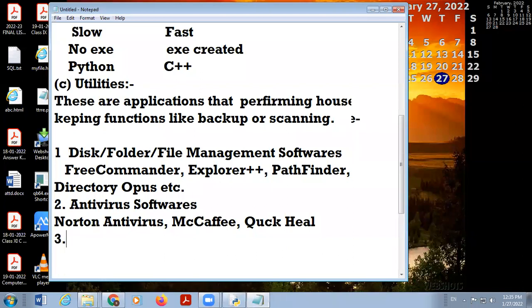Next is number three, the third type of software. These are called encryption.